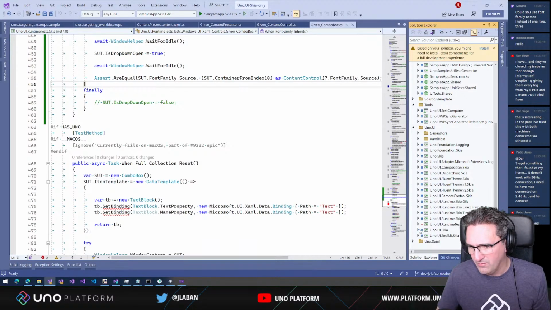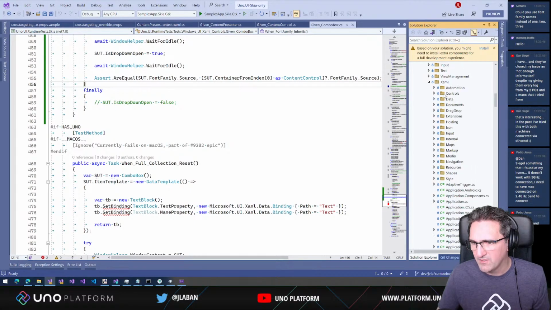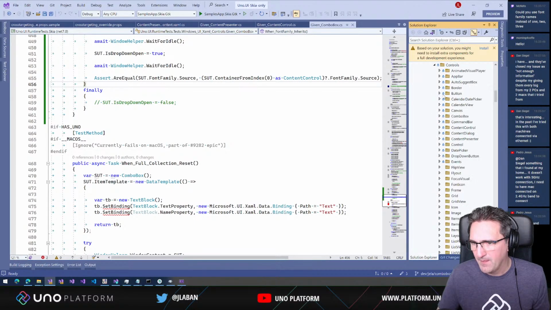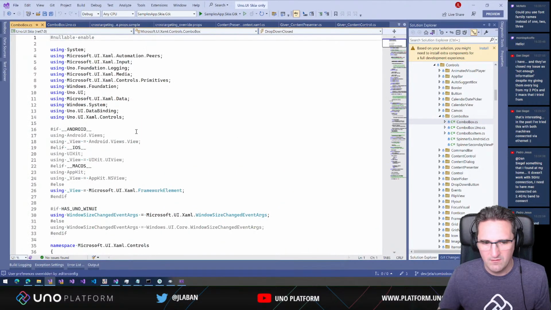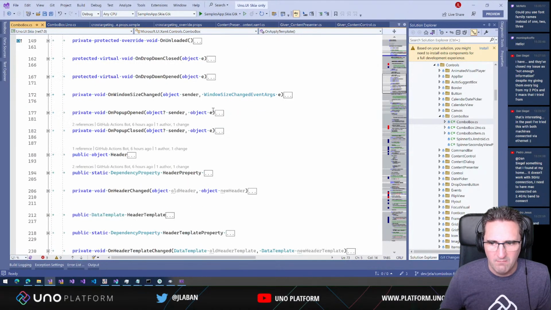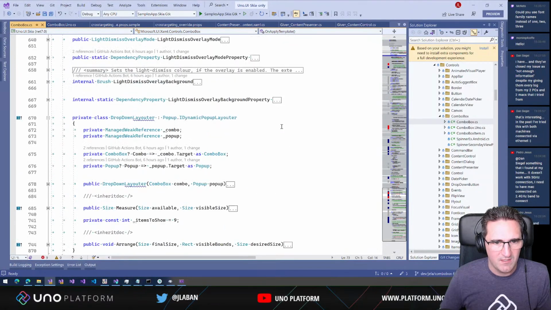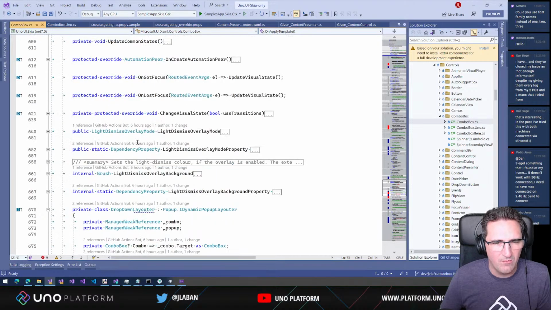So we're going to go to Uno UI, then in the UI XAML, let's search for ComboBox. And in ComboBox, we do have a lot of things, but specifically, we should be having something that is called a layouter. That's the placement, but that's not the one.